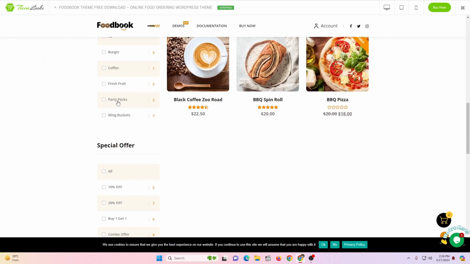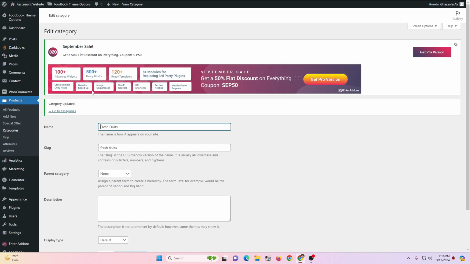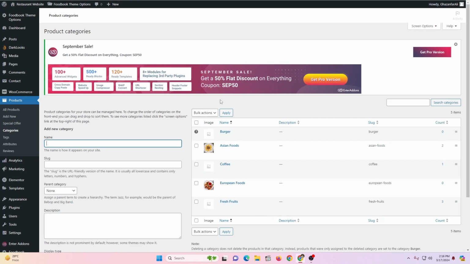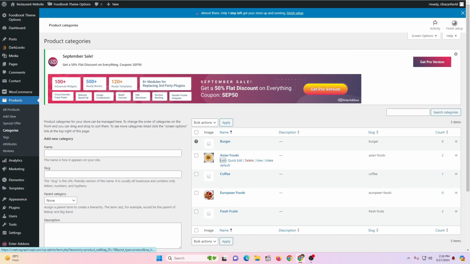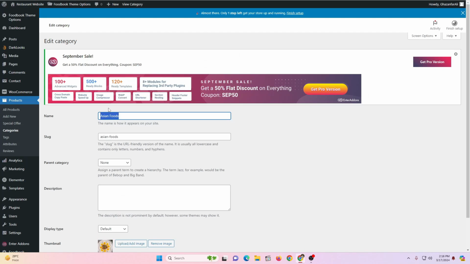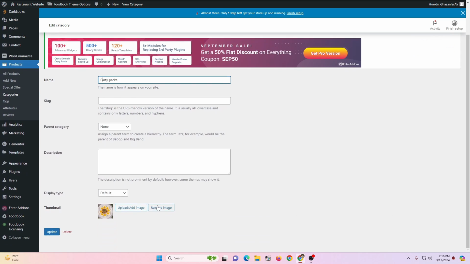Then click on the update button. Next up we have party packs. So I'll go back to the categories, go to all categories, and where it says Asian food, click on edit, and this time I'll add it as party packs, remove it from here, make it capitalized, remove the image, and then you can click on update.